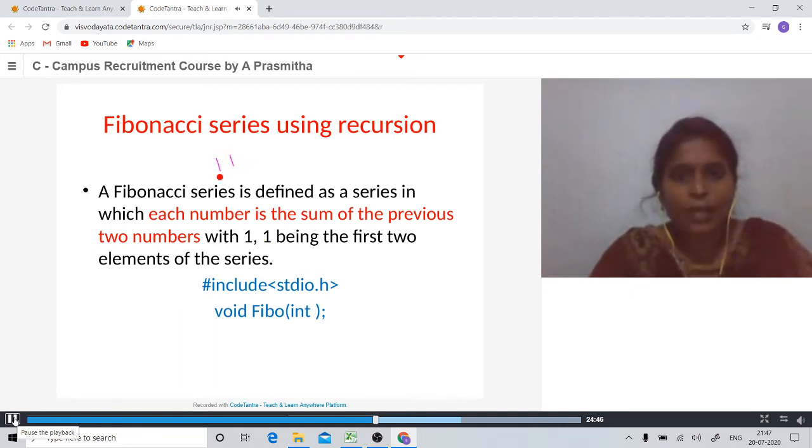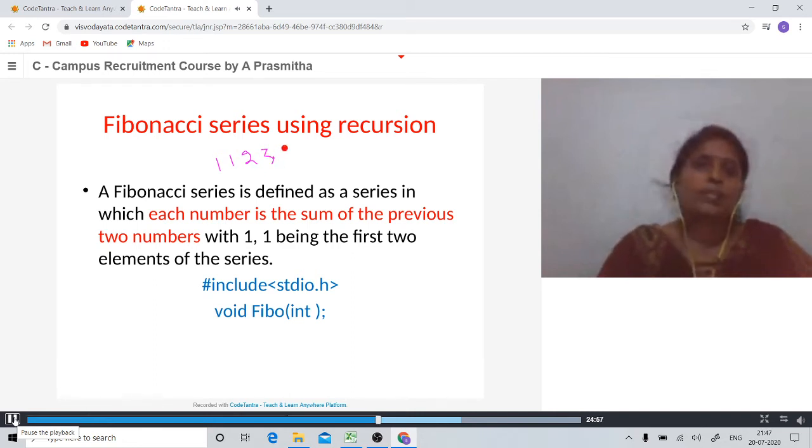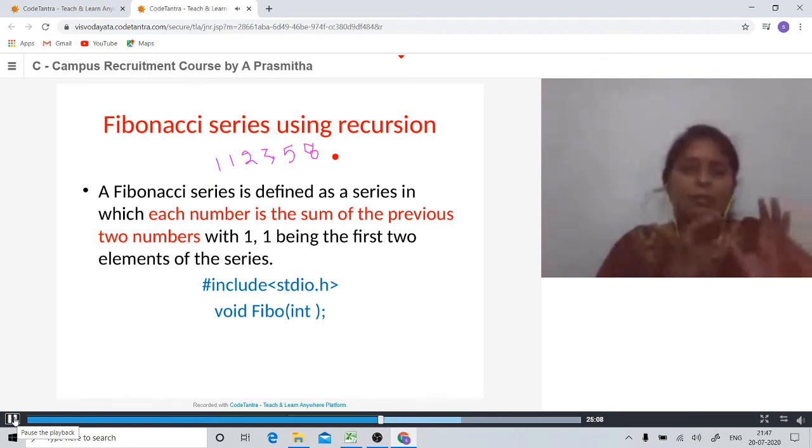Now I have to add these two numbers so that I will get 2 as the next number. Then again I am going to add 2 plus 1 which is 3, the next number. The next number is 3 plus 2 which is 5. The next number is 5 plus 3 which is 8. So like that, the series will be generated. So this is what they want us to do using recursion.